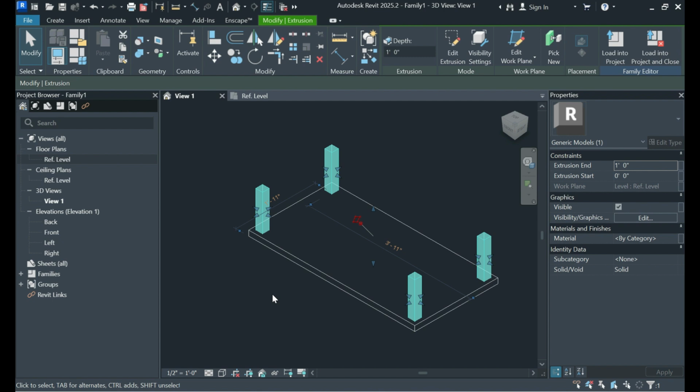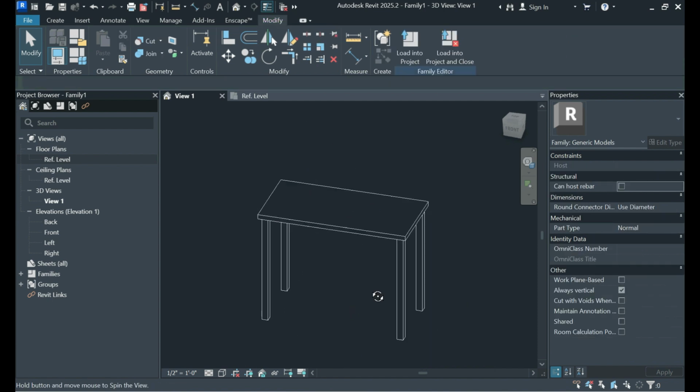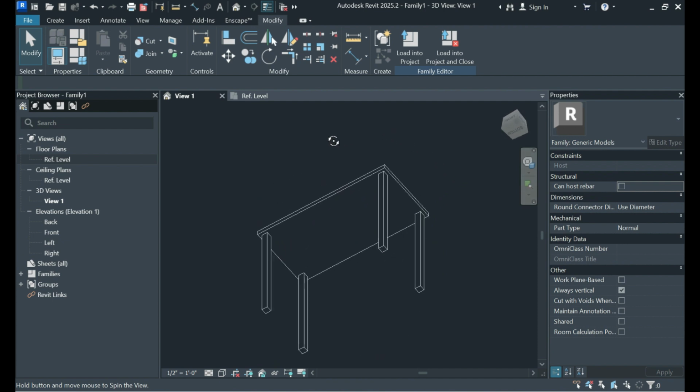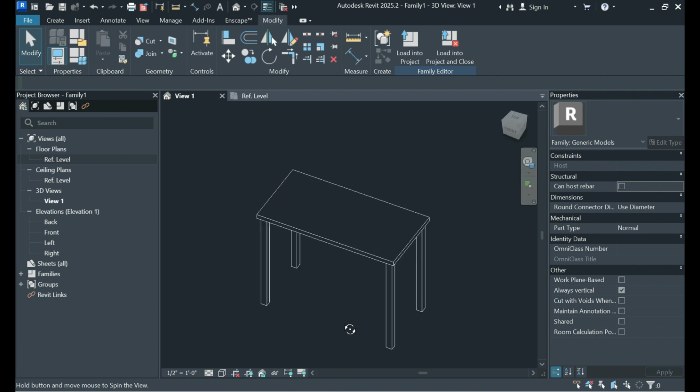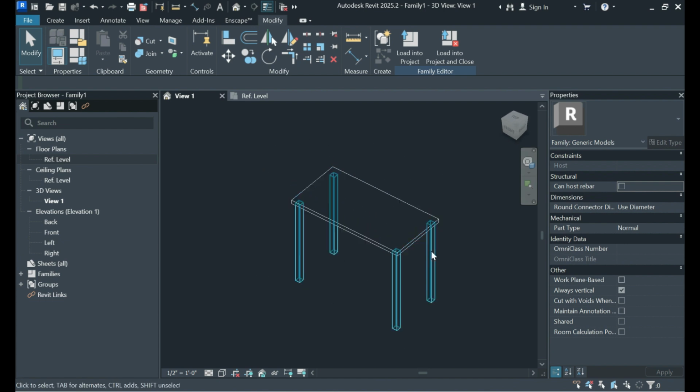So we will move these to the downside. We will use extrusion here in minus, like 3 feet. Okay, press apply, and this is the table we have created. It's parametric. You can change the sizes anytime and it will work perfectly without any error.